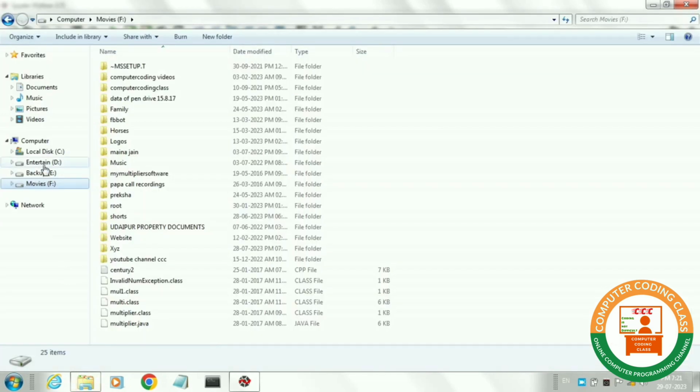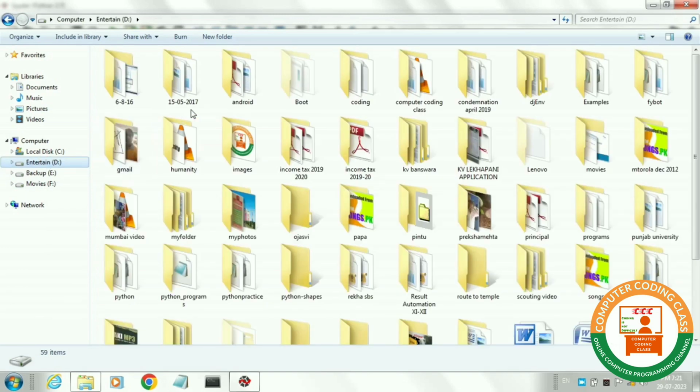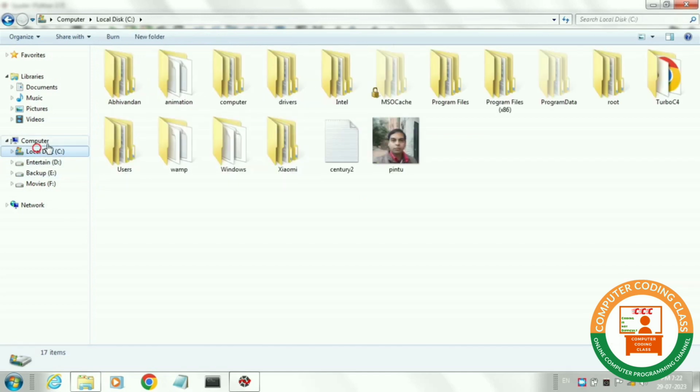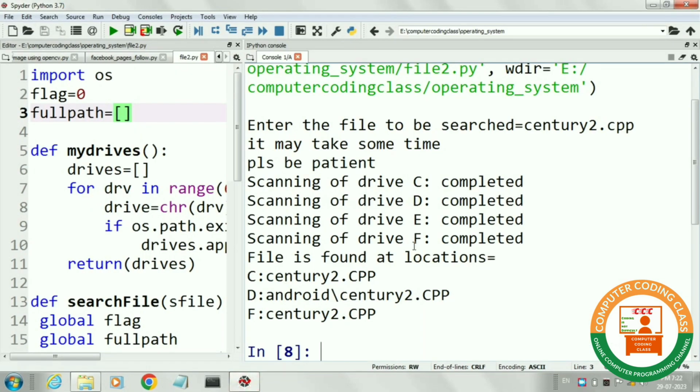Next we are checking D drive whether the file is present or not. We are opening the Android folder and this century2 file is present here. So our program is showing correct locations. It is also present in C drive.